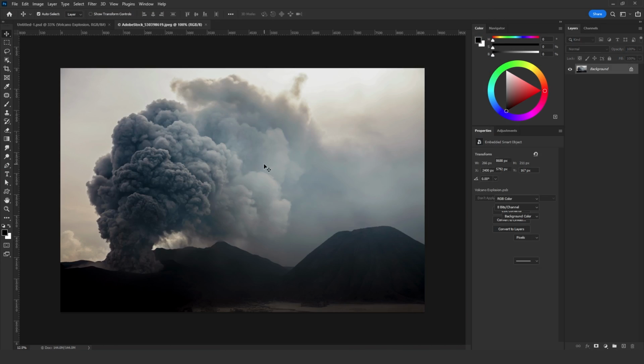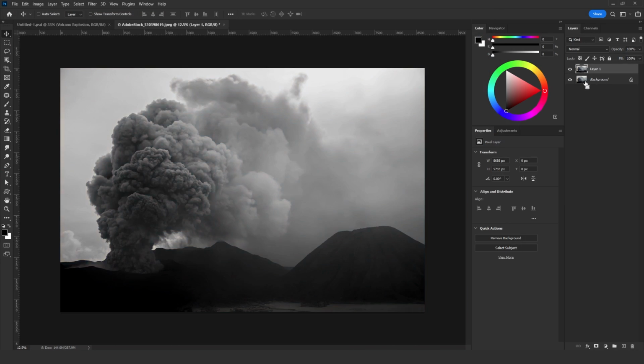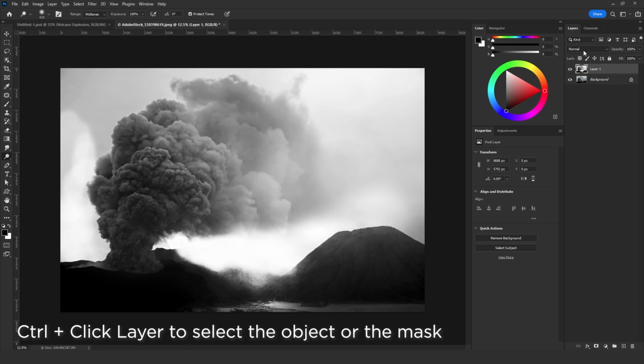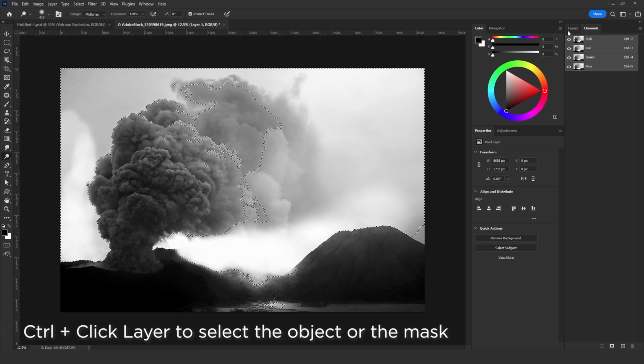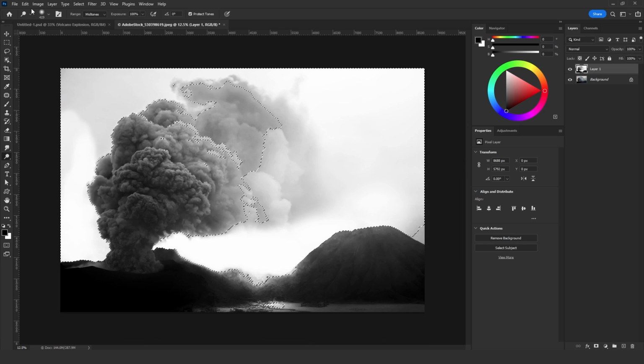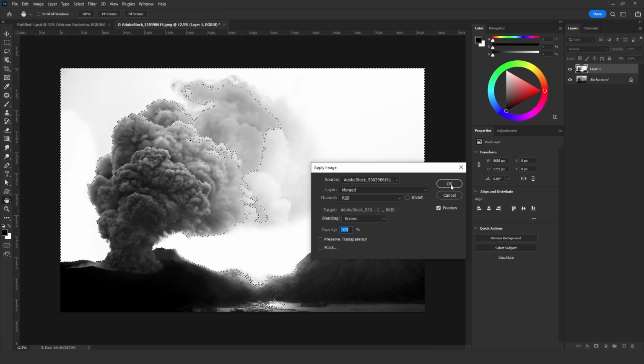Now to cut this volcano explosion smoke right here, what I did is the same. I duplicate the image, I turn it to black and white, and then I try to make everything in the image white except for the smoke that I want to cut, and that's by using the dodge tool. Then I go to color channels and I Ctrl click the RGB channel to select the bright areas on the image, and I use apply image to make them brighter.